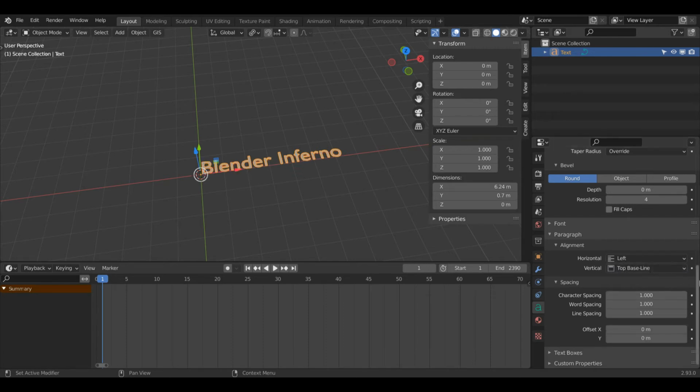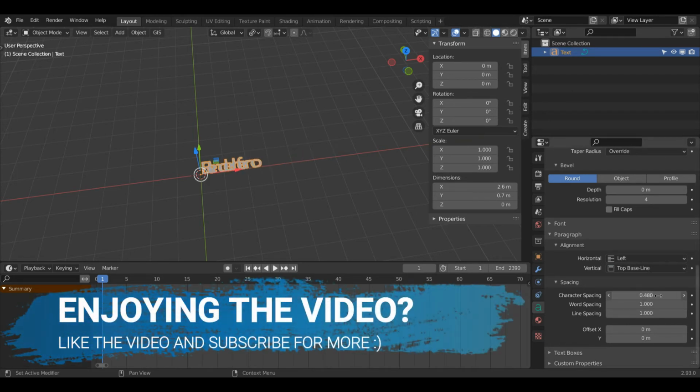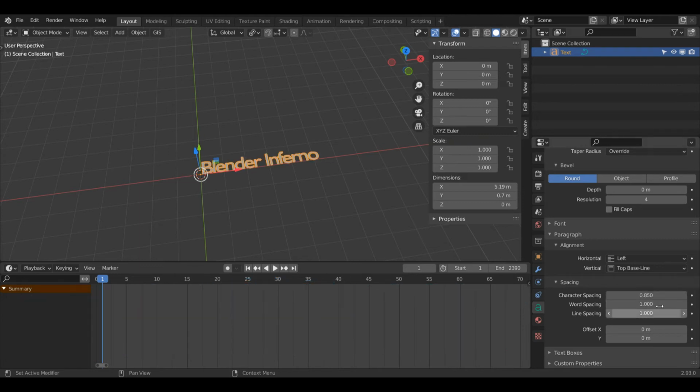I'm just going to leave it at default just now, and there is all sorts of customization here. You can change my character spacing so I can make my letters super close together. I'll maybe make mine 0.85. There we are. You can also change spacing between words and lines.